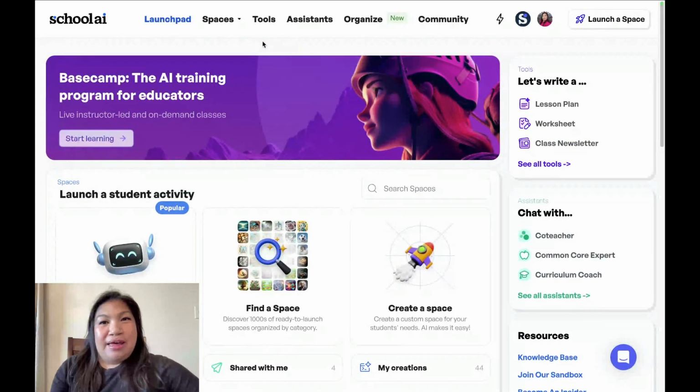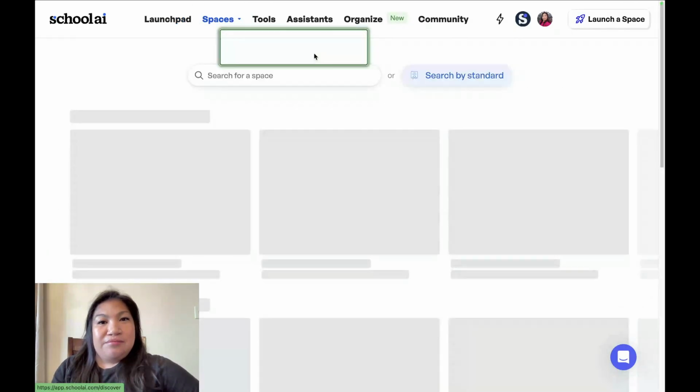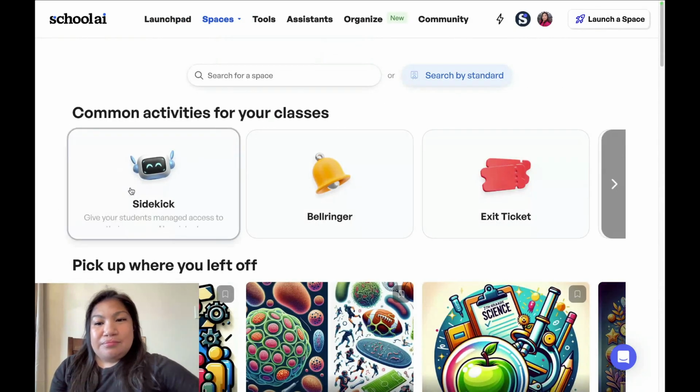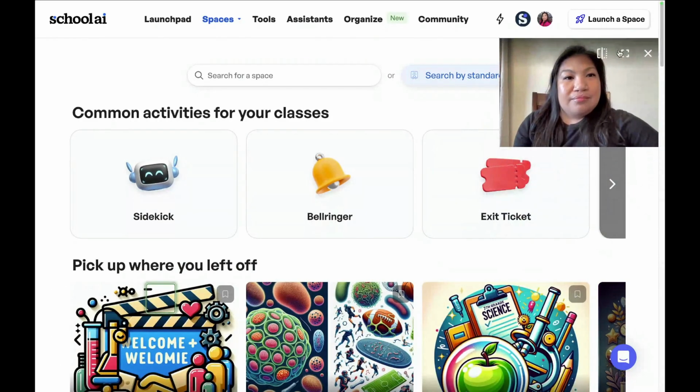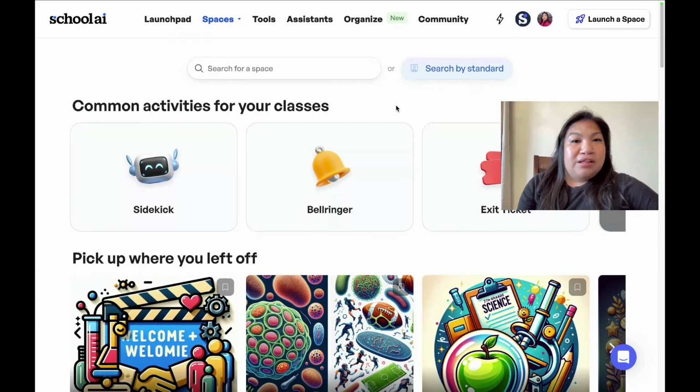But now let's go ahead and click on Spaces since that's our focus for today. Click on the drop-down menu and select Discover. All right, so here we are in the Discover page. You can search for a space by typing in a topic here in the search bar, or you can also search by your content standard. We have several sections where you can also find spaces.